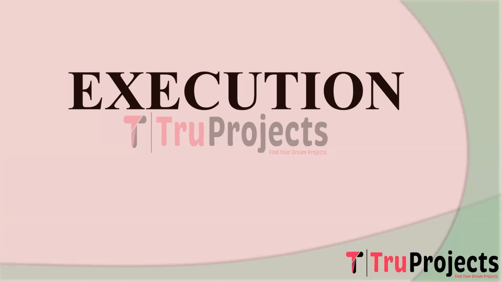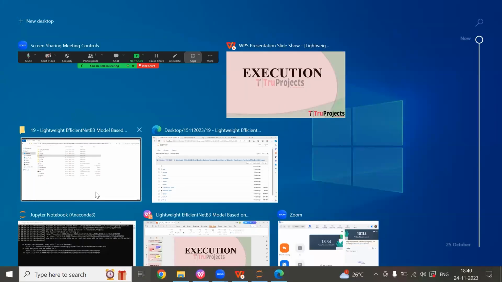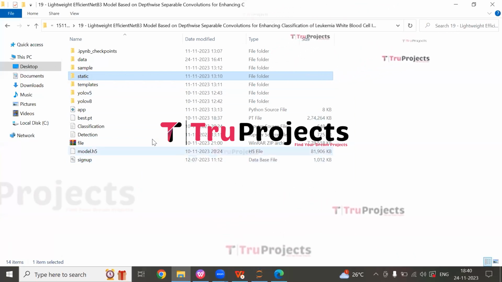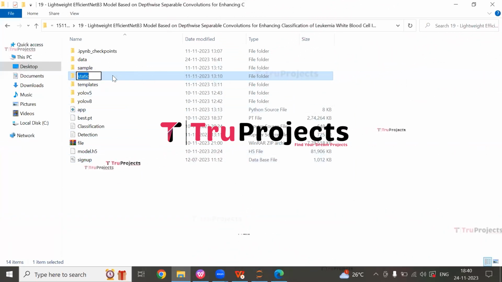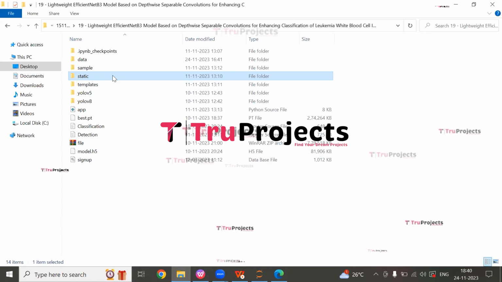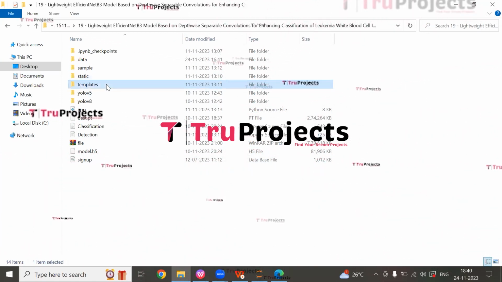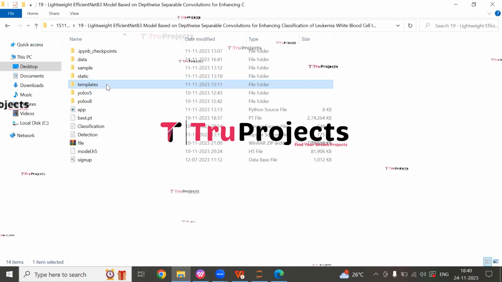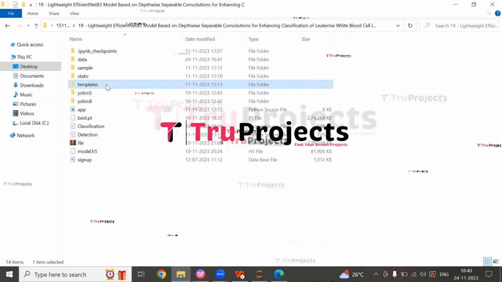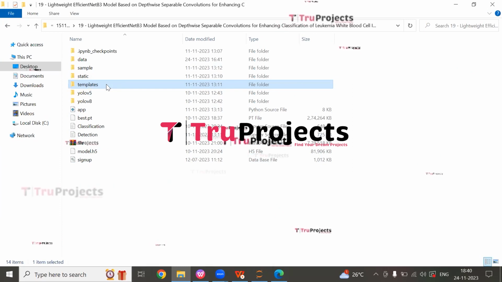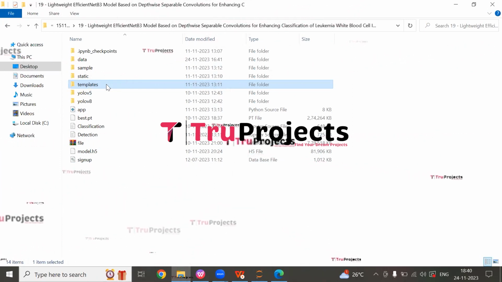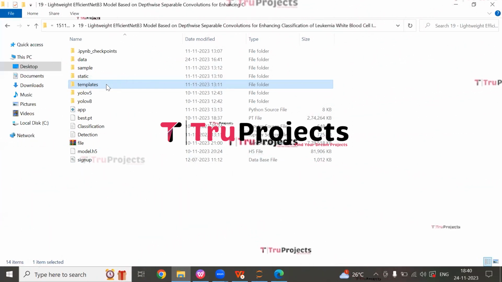Execution. To execute this project, first we need to open the code folder which contains the project source code files. This is the code folder. This is the static folder. This folder consists of files related to CSS, JavaScript and Bootstrap. This is the templates folder. This folder contains all the HTML pages used in the project. It typically includes files like index.html, about.html and more, which represent different pages of the website.